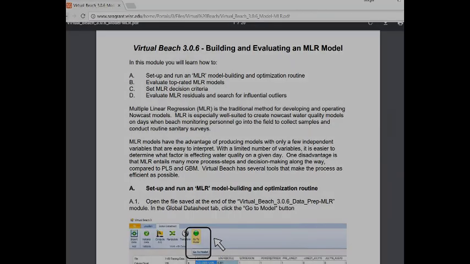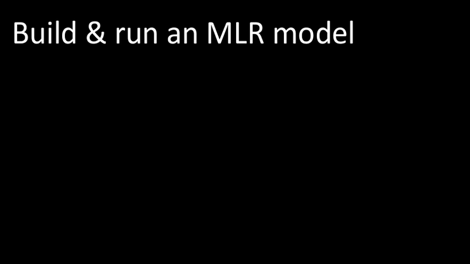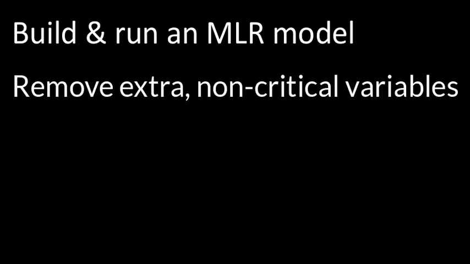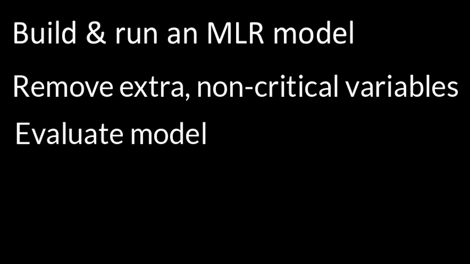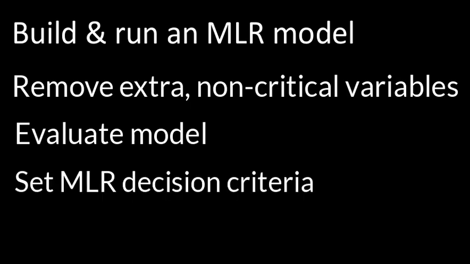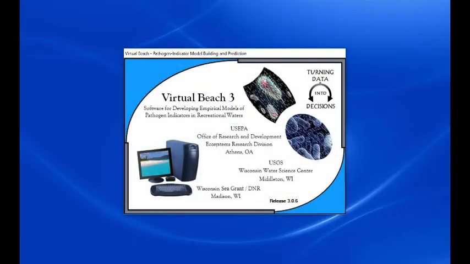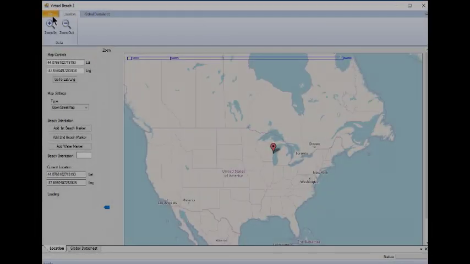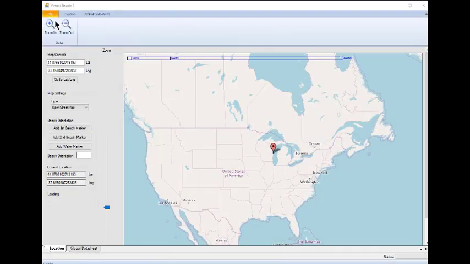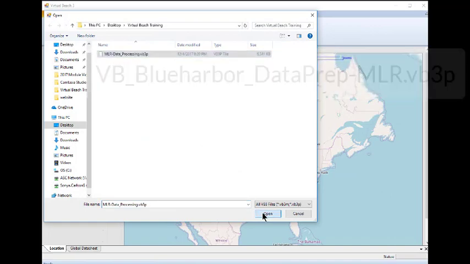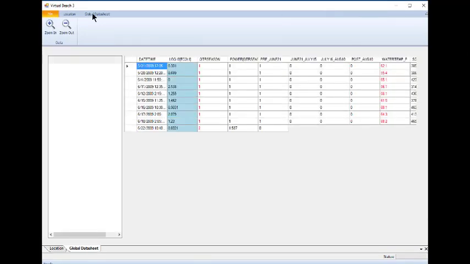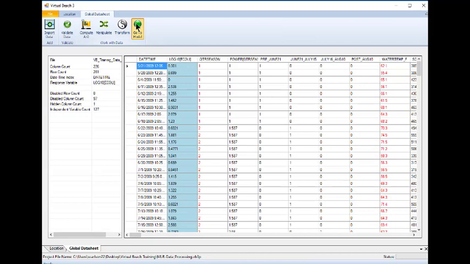By the end of this module, you should be able to set up and run an MLR model, remove extraneous and insignificant variables, evaluate the model, set MLR decision criteria, and import data to validate your model. To set up and run an MLR model, open the file saved at the end of the Virtual Beach Data Prep MLR module. In the Global Data Sheet tab, click the Go to Model icon.